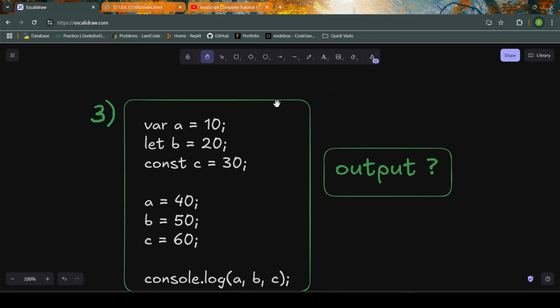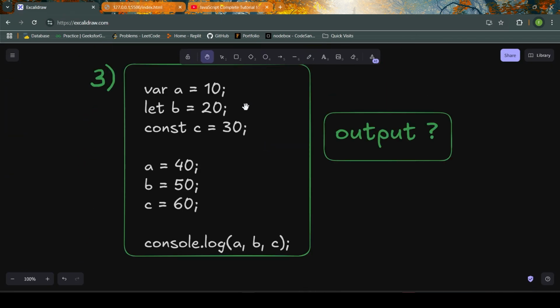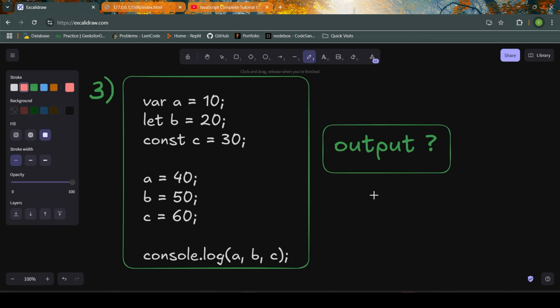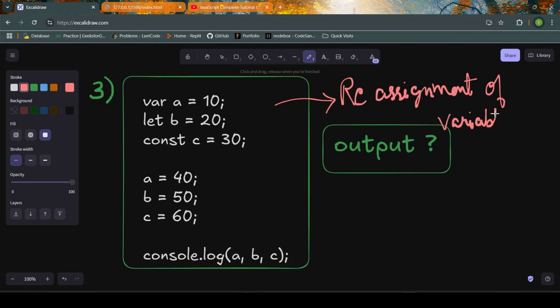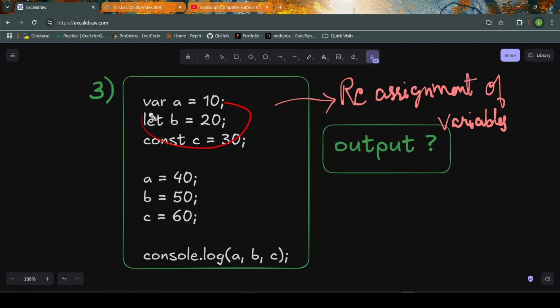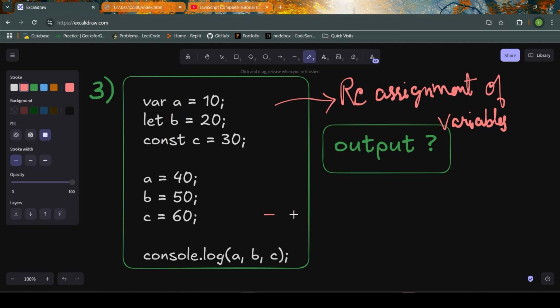So here we have our next question. Guess the output for this. This question is based on the concept of reassignment of variables. Here we have declared a, b and c with var, let and const, and then again we reassign the values to a, b and c. So the output will be simply 40, 50, and then for c, it will be type error.